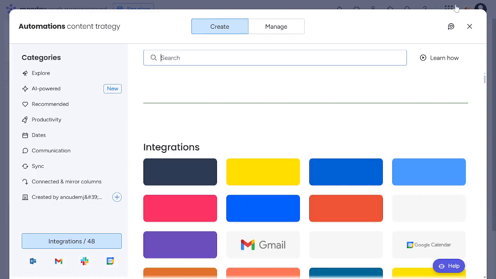With its intuitive interface, automation features, and integration capabilities, it simplifies your workflow and keeps your team on track.